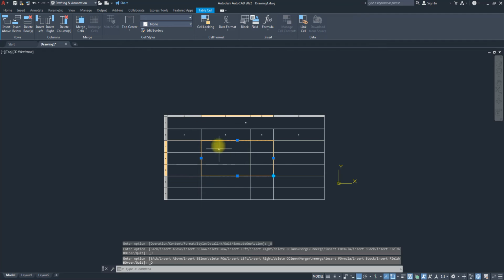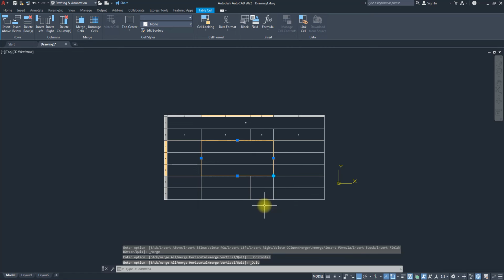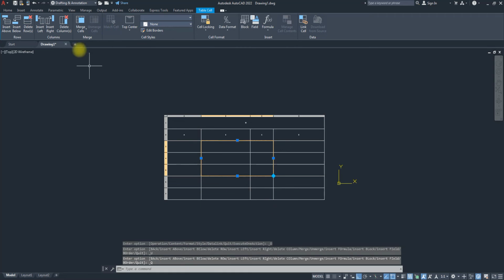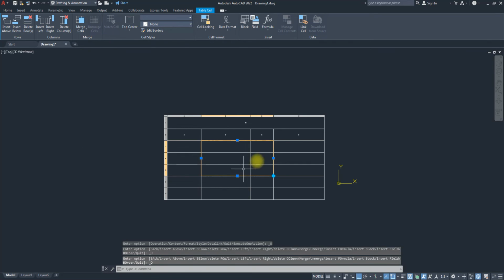So let's look at the second option. I can merge by row. That means it's going to merge this, merge this, merge this. If I say merge by row, see what I have. Let's unmerge. Then you can also merge by column. So that's merging of cells.